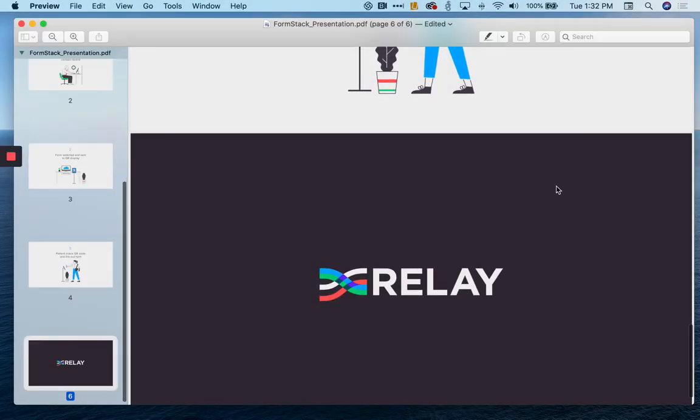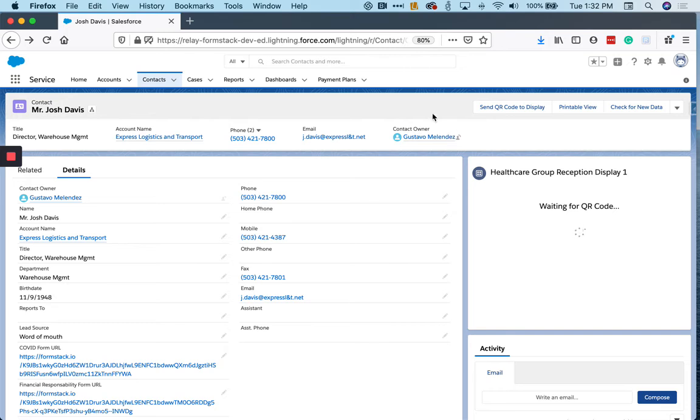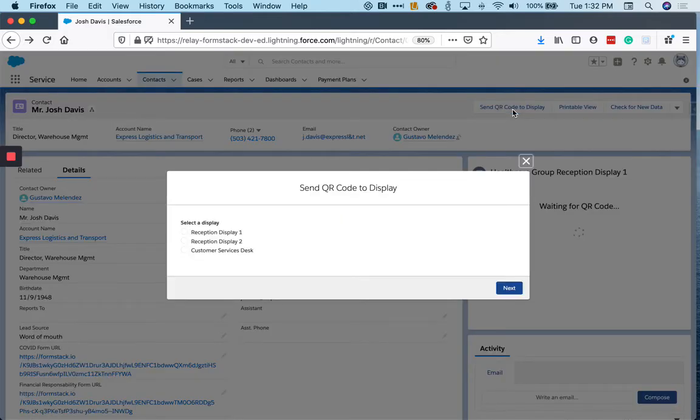Now, how that looks in Salesforce is quite easy. First, I've actually embedded the QR display right onto this contact screen so we could just visualize it. But this would be located on a tablet or another device that is visible to the patient that needs to fill it out. But we launch this process with an action that invokes a flow. And the first thing that the user is going to be able to do is select the display that they want to send that QR code to, for example, reception display number 1.